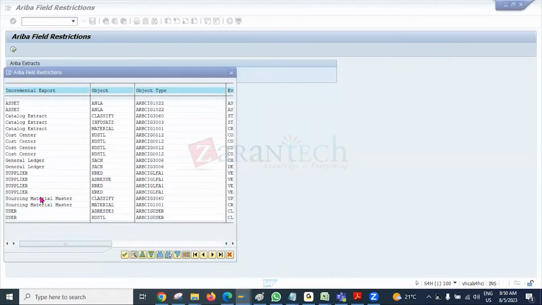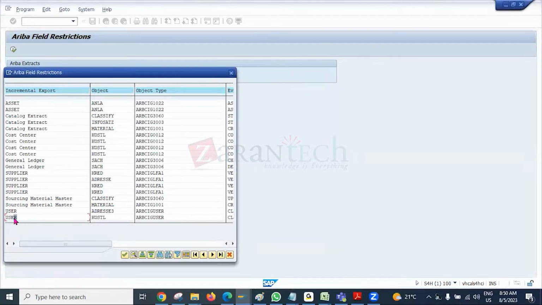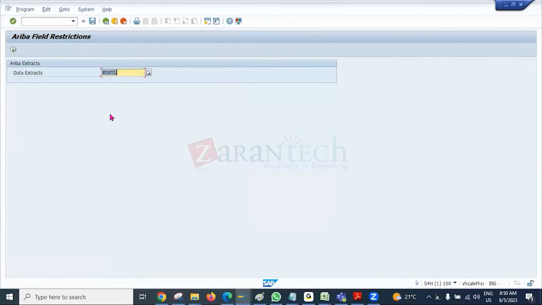So we can come to this option and you can choose any of the fields. Let's say I'm going to take this users. I will select this user and double click on it. Once I double click on this user, the system will select this particular user, or we can say KOSTL. This is a technical field name. The system will choose this particular object here.